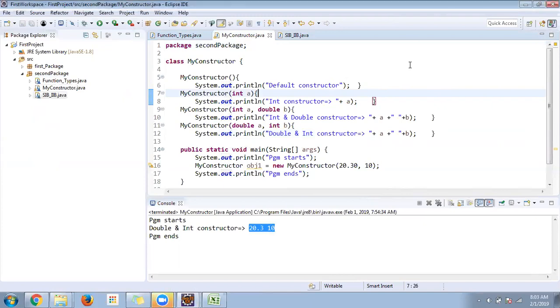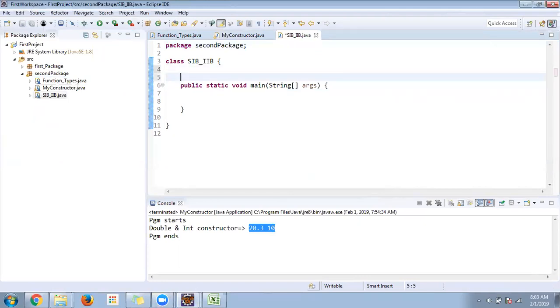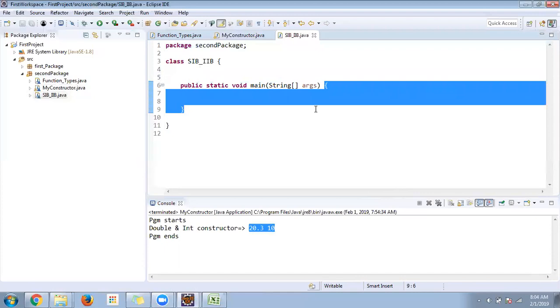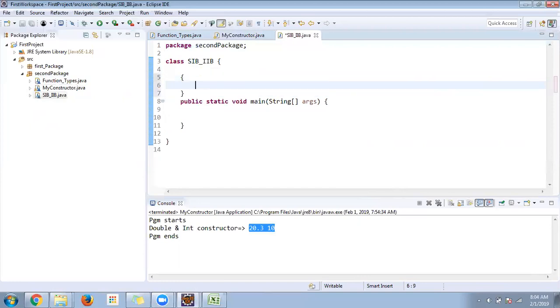Next, what is the usage of SIB and IIB? How is a block written? It's simple: anything that opens with a brace and then closes it, we call a block. This is a block for a method. There are two types of blocks: static blocks and non-static blocks. A block that does not have any keyword is called a non-static block.